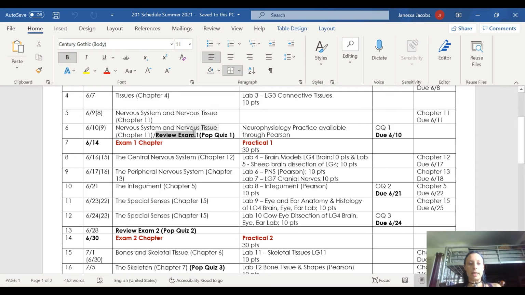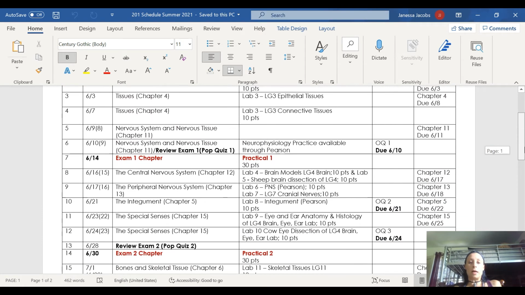So this means, like here, you've got a 48-hour window in which to complete this pop quiz. Your exam has to be taken on the day that's listed in the schedule. So there's not really a whole lot of leeway there.